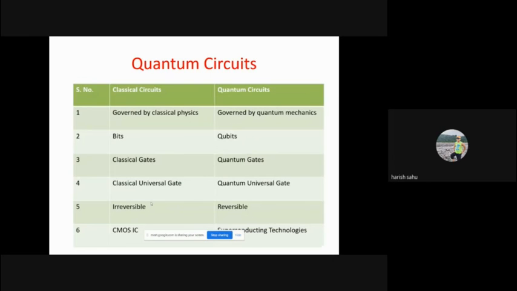So just briefly, we can see a comparison of classical and quantum. Classical circuits are governed by classical physics. Here it is governed by quantum mechanics. In the classical case, bits are used; here qubits and quantum gates are used. A key difference is that classical circuits are basically irreversible, while in quantum, all quantum gates and circuits are reversible. Superconducting technology is the prominent technology used by IBM, Google, and many other companies in the development of quantum computers.